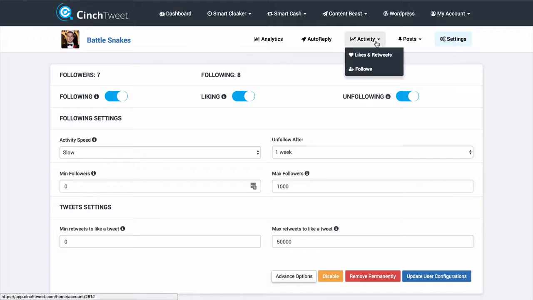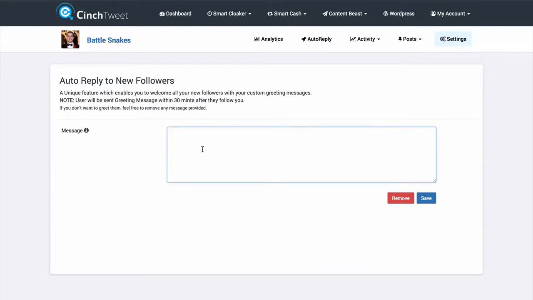Underneath our activity is where we can see all the different tweets that we have liked and retweeted, plus the follows that we have received. We can also set up an auto reply message. This here allows you to send a custom message to every new follower that follows you. So this is a great way to advertise, build a little rapport with your followers, or just to simply say hello. If you don't want to use this, simply keep it blank.